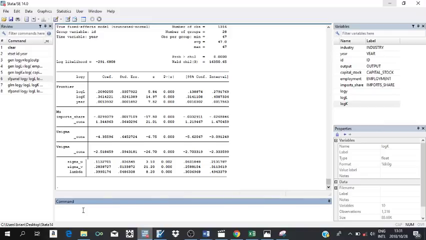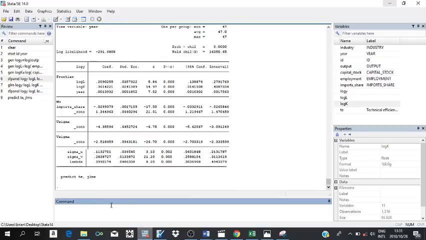So to do that, we will use the command predict TE for technical efficiency, comma, JLMS. Now this command simply tells Stata to compute technical efficiency levels from this estimated model using the approach suggested by Jondrow et al. Okay, so if we click enter, we can see here on our top right hand side that we now have a variable called technical efficiency, which has been computed automatically at the click of a button.